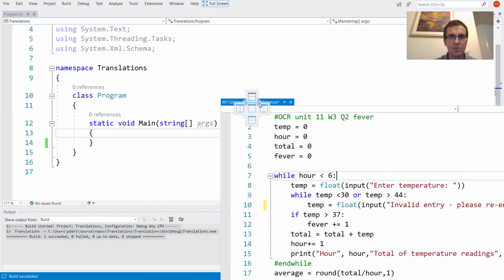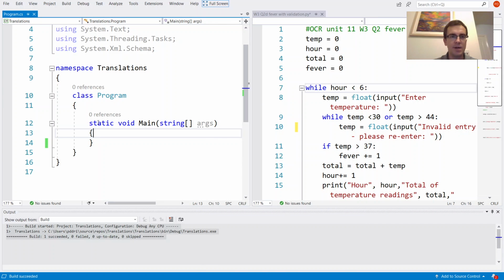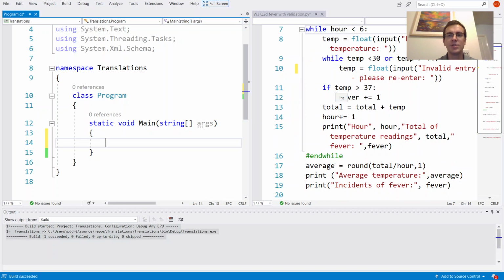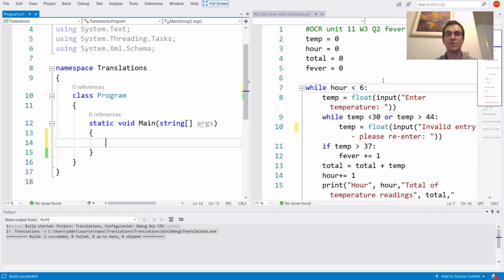That's on the right hand side of the screen, and we've got a console application in C# on the left. So our job is to try and translate it. This video is designed for people who've maybe got a bit of experience from GCSE at Python, and want to build up their expertise in C#.